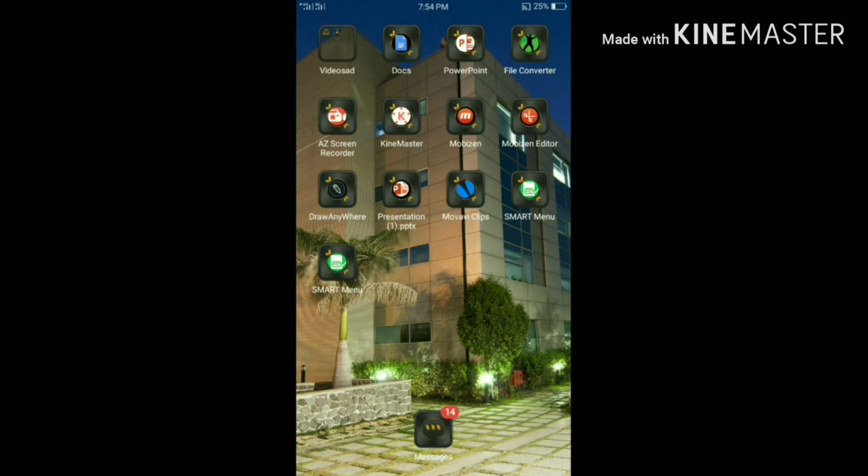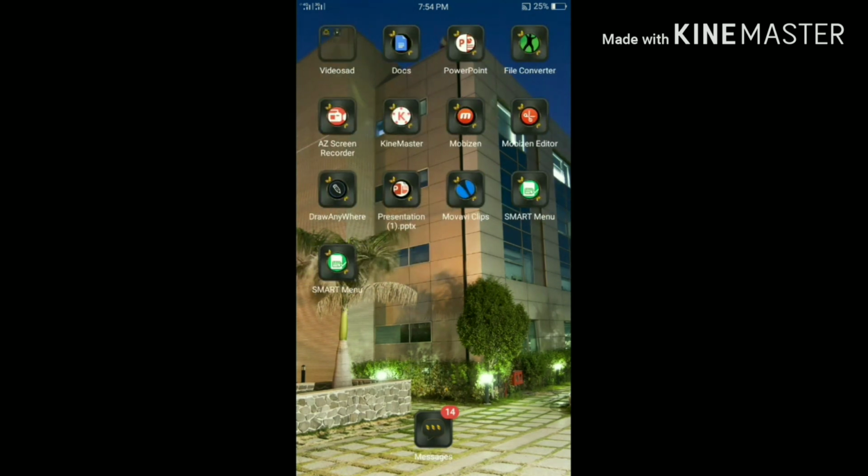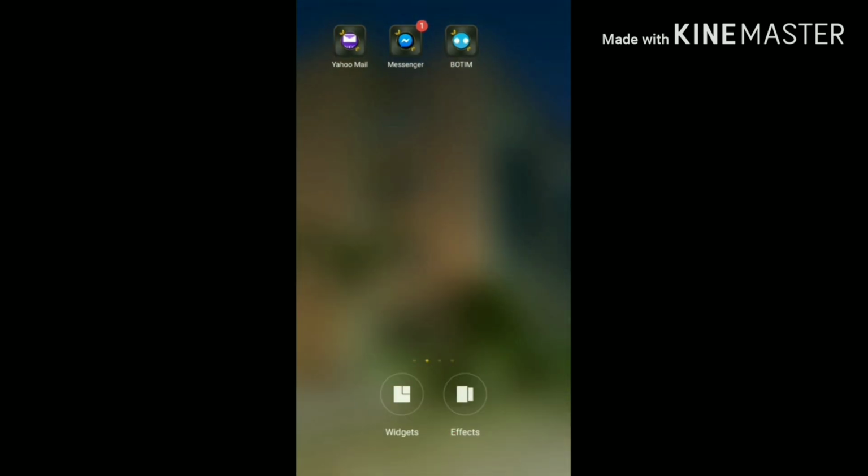Today I'm gonna show you how to add widgets on your Oppo mobile phones. Okay, just two finger right here, swipe inwards. Okay, so widgets and effects comes out. Click on widgets.